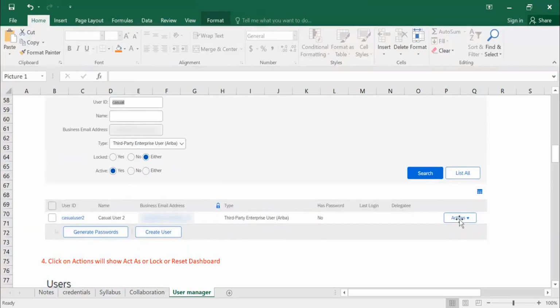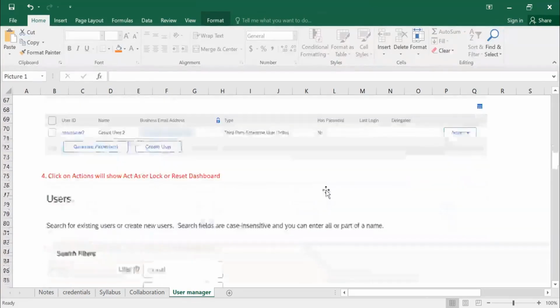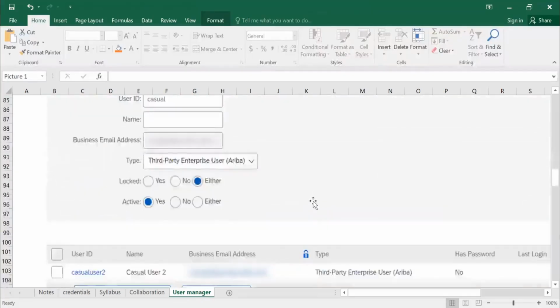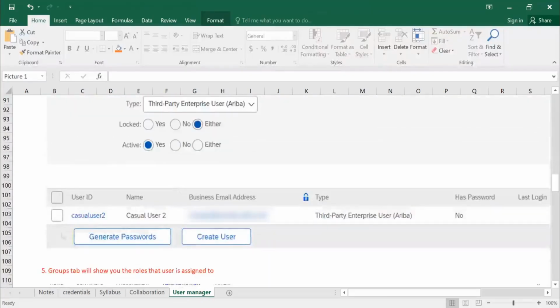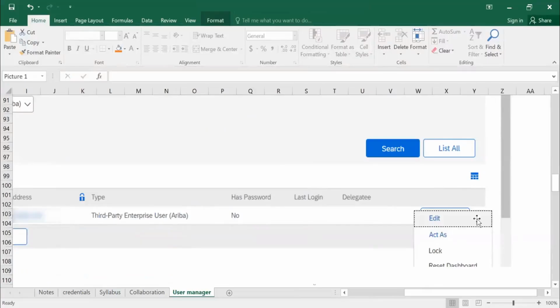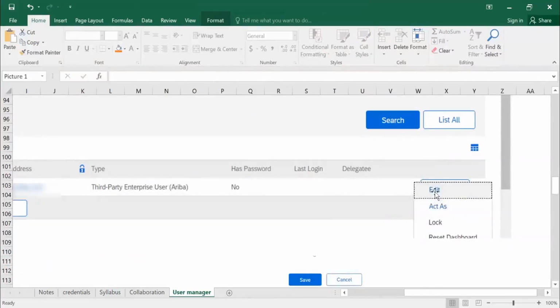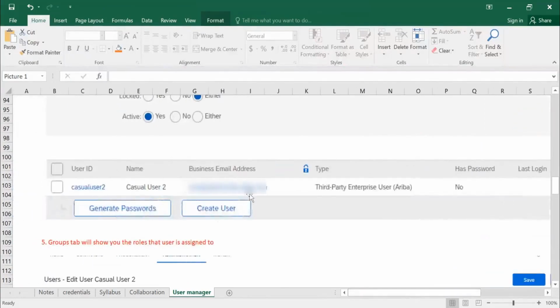The action, he can click on Edit and he will get additional access to this particular user. What options will he be getting? He will be getting a data option to change any of the details. Maybe something is wrong with the email address and he wants to update it.